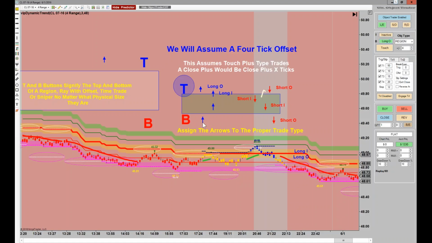Long outside would be this one. If the price was going up through this and even came to within 4 ticks of this box, it would fire the trade. Or it would do it if it came down within 4, like this, and then ticked back up. That's all it takes. Now let me show you on a little sim data how this works.